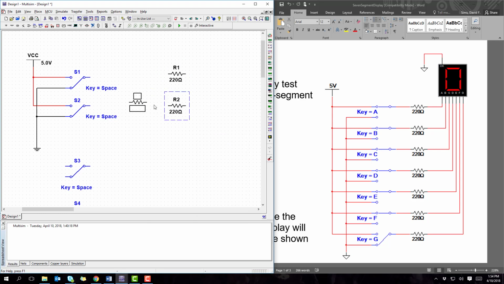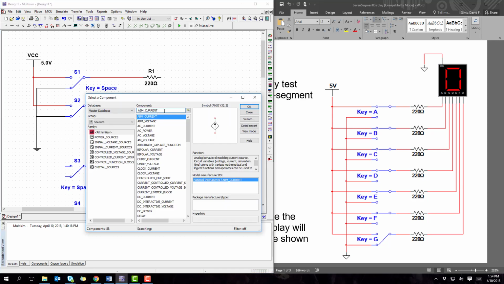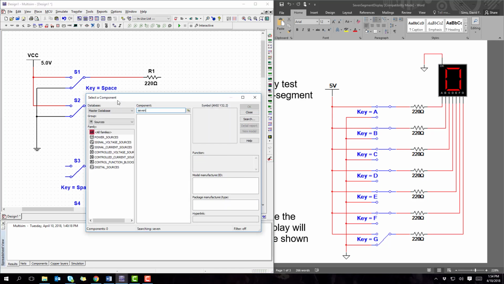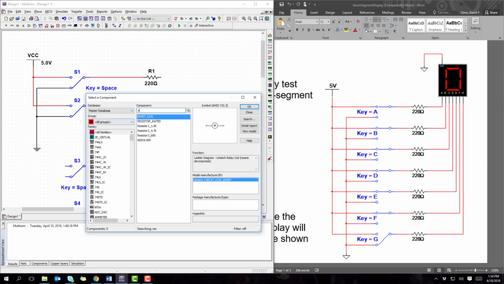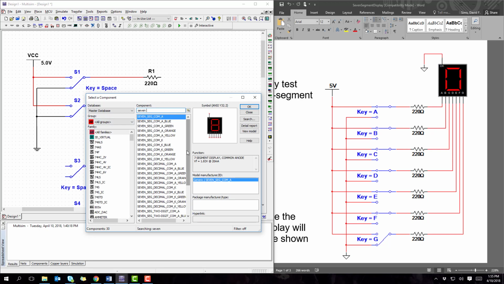Again, I'm just going to only do the A and B segment, and you'll just recreate the entire thing for the other segments. So I'll connect these, and then I'll go 7-segment display again. Let me change it to All Groups, All Families. 7-segment. Alright, so when you bring it up, it's going to choose a lot of different combinations.